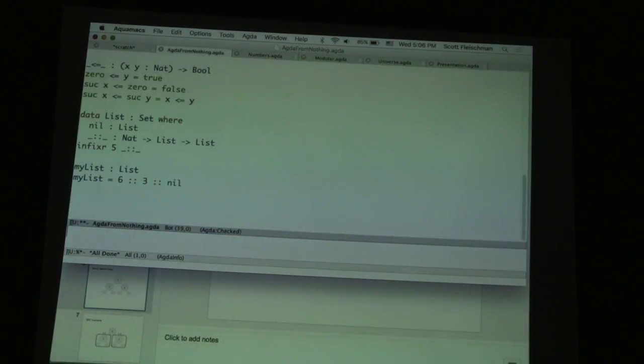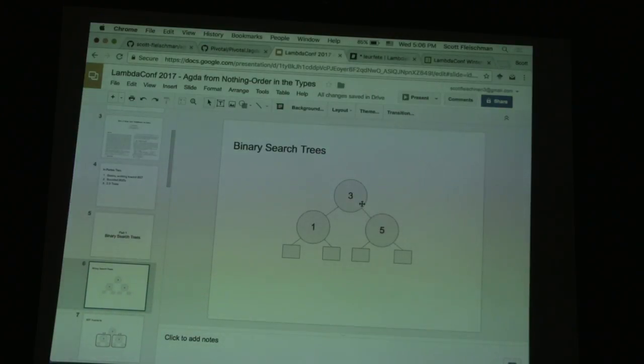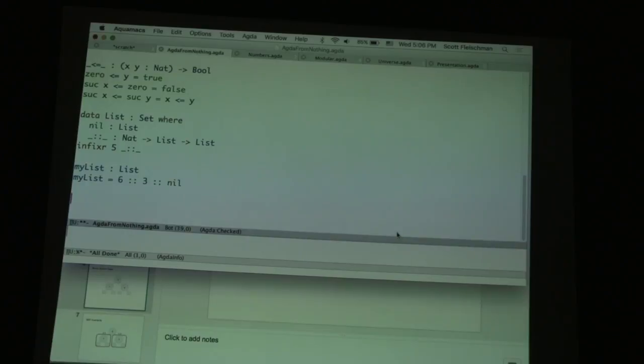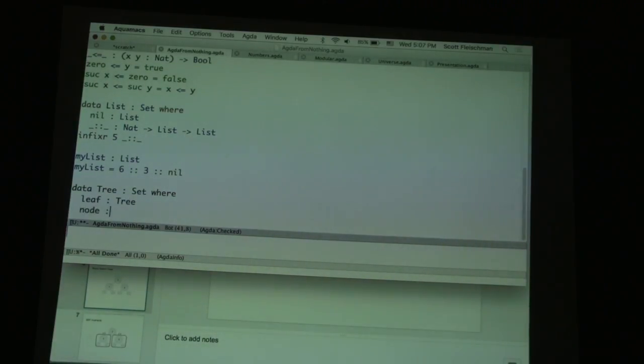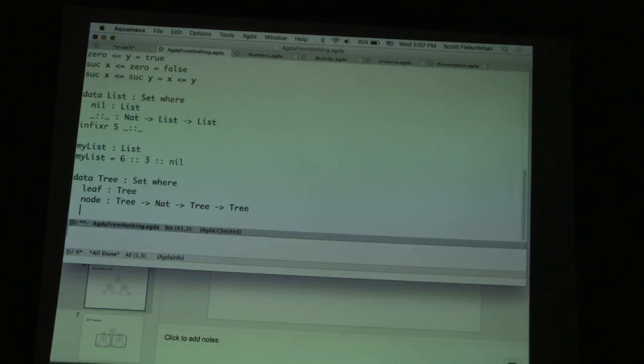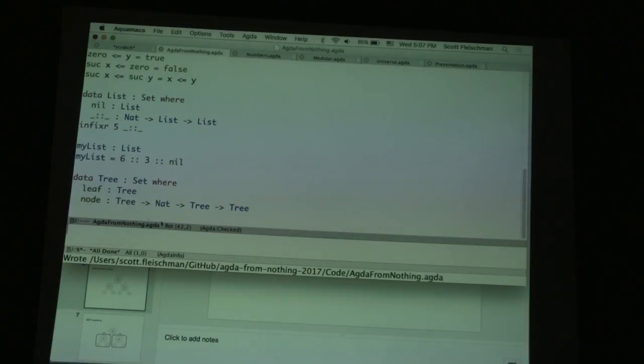So let's create a binary tree. Binary tree is a kind of simple structure where we have either a leaf with nothing or a node that has 2 children. So it's the same sort of thing. Binary tree. So we'll have a leaf, which is just a tree, and then we'll have a node, which takes, some people do the left tree here, and then the value here, and the right tree here, and that's going to be effectively a tree in the end. So if you give me 3 arguments, a left tree, a number, and a right tree, then we're going to give you back a tree.